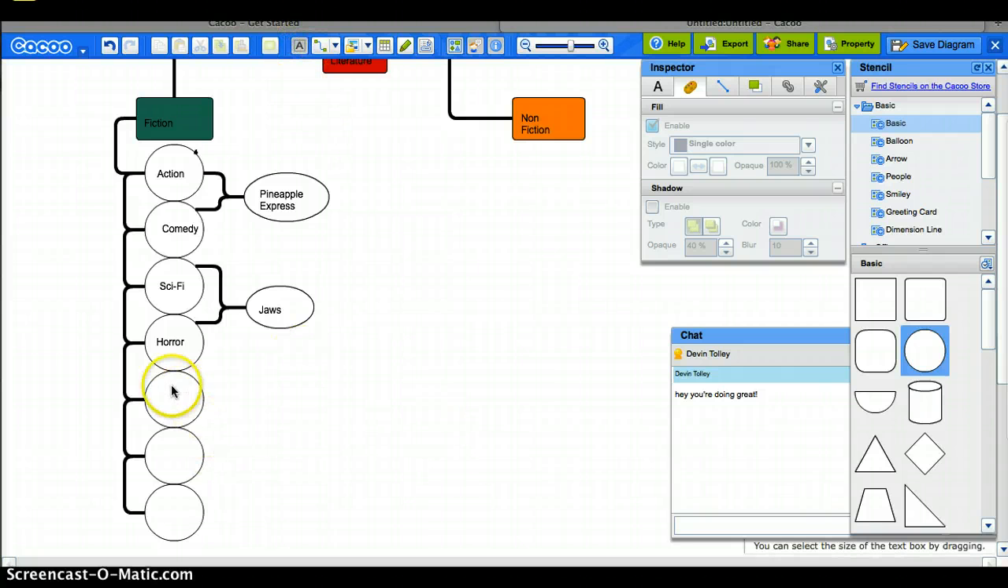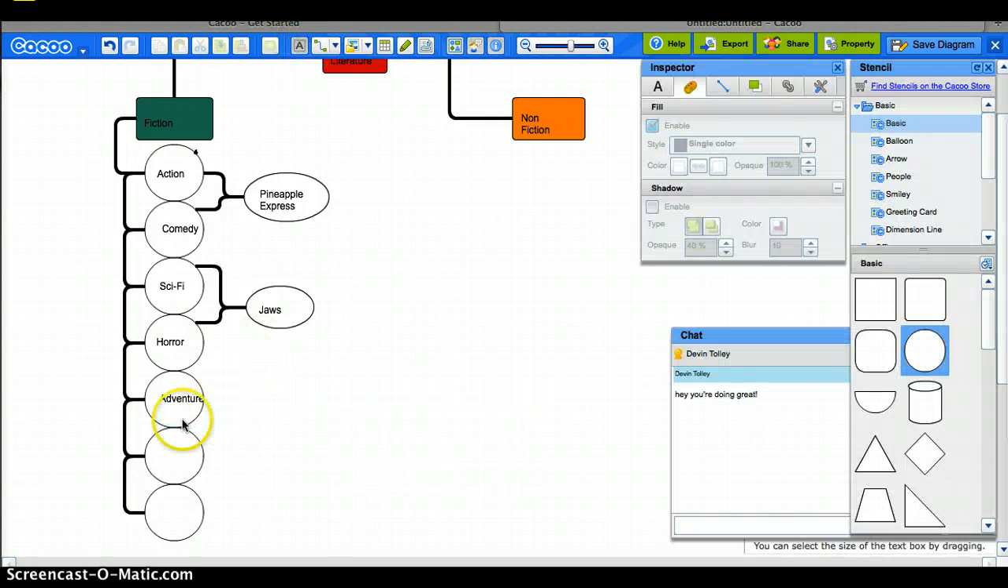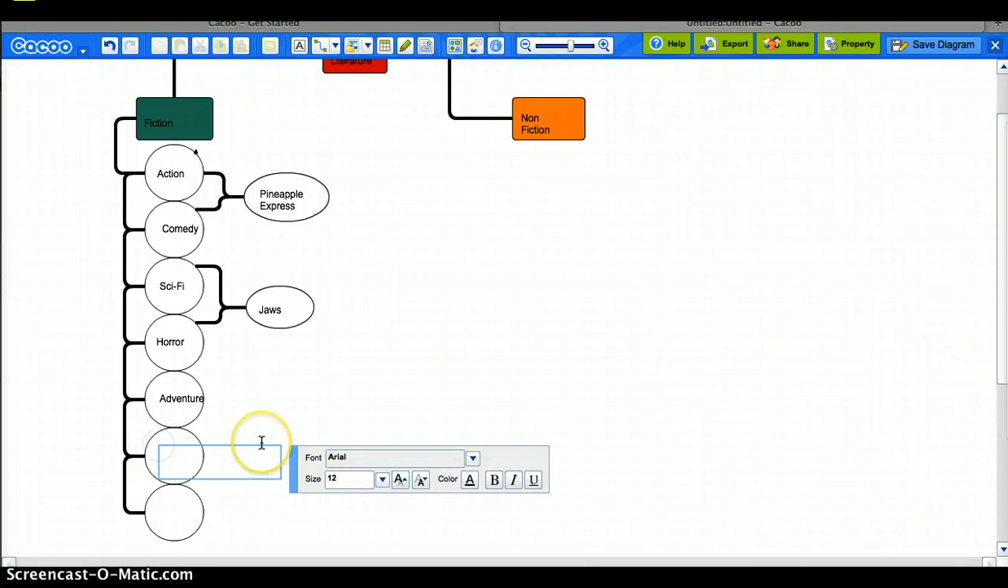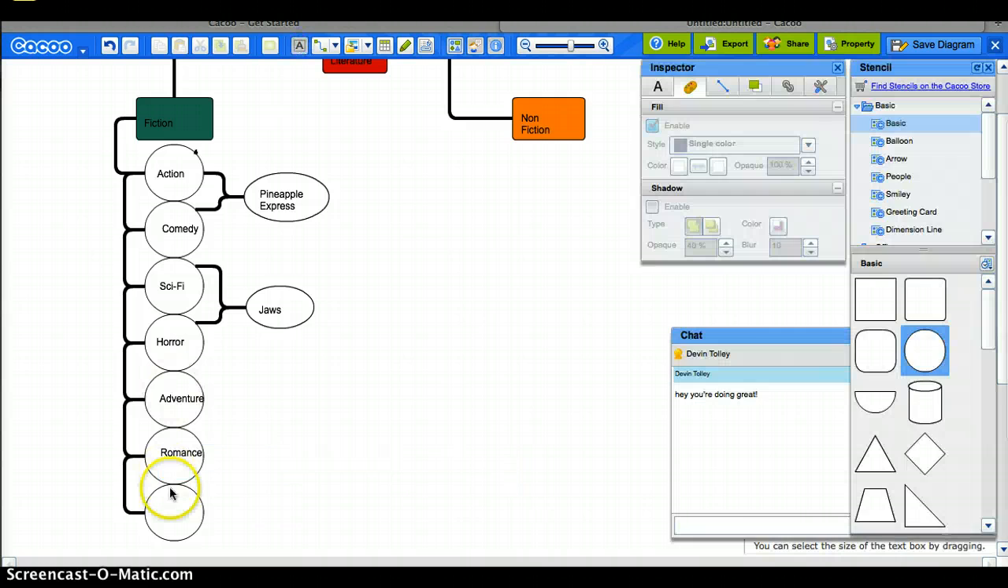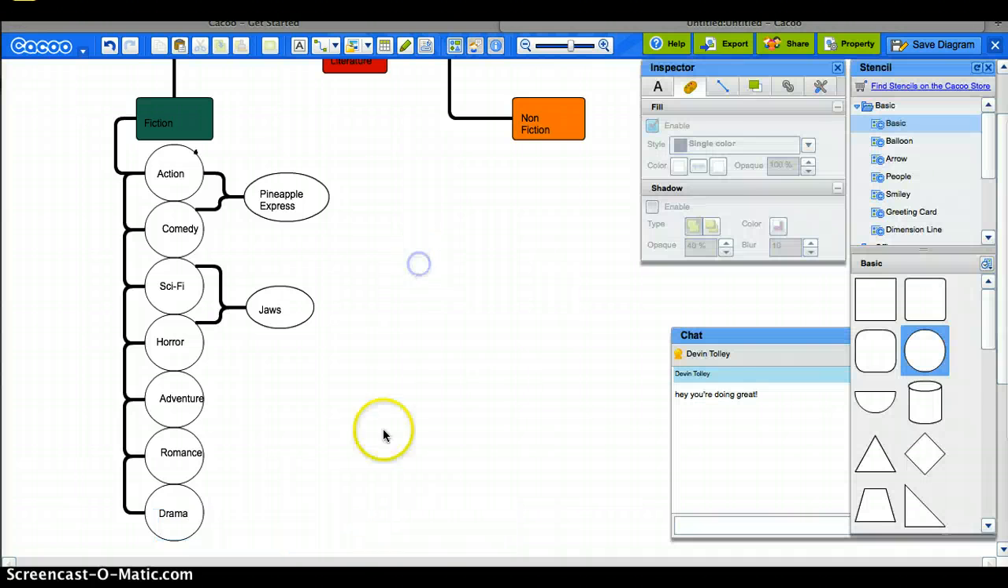So let's add a few more genres. We have adventure. We have romance. And we have drama. So here are our fiction genres. We have action, comedy, sci-fi, horror, adventure, romance, and drama. Now let's add a little movie about romance and drama.